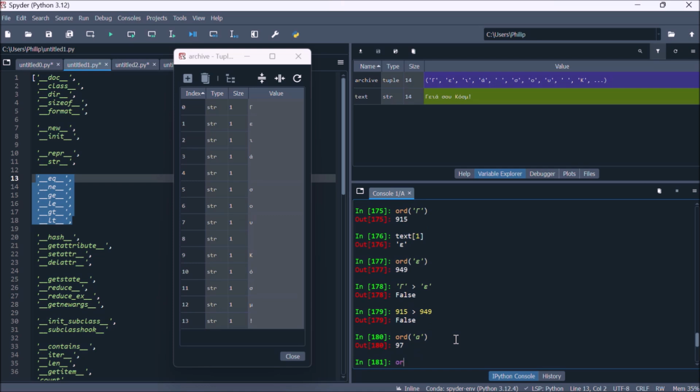So one thing that you might find unexpected is the ordinal value of a lowercase letter is larger than the ordinal value of an uppercase letter. And therefore, it's not true that big A is greater than small a. So this is comparing these two values, 97 and 65, where 65 corresponds to the uppercase A and 97 corresponds to the lowercase a.